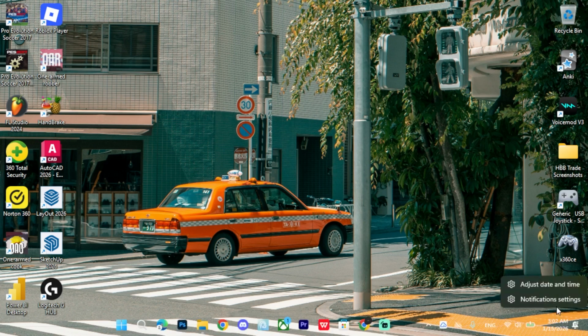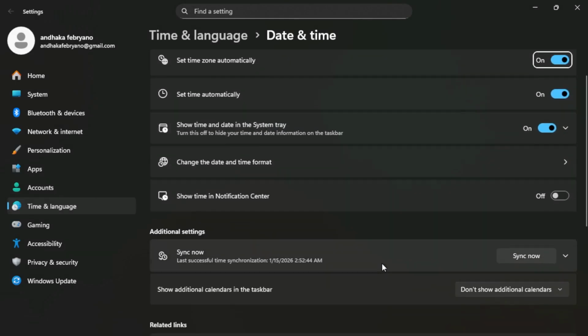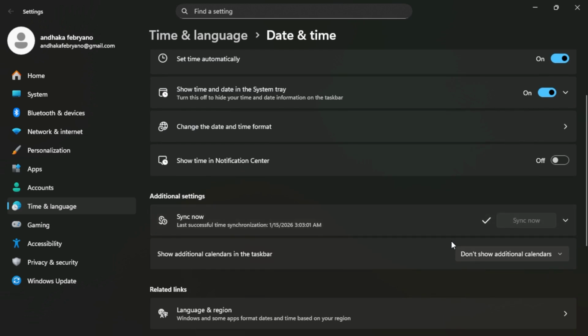Right-click the time in your taskbar and select Adjust Date and Time. Ensure Set Time Automatically is toggled on. Scroll down and click the Sync Now button. This forces your PC to align with the global server time.